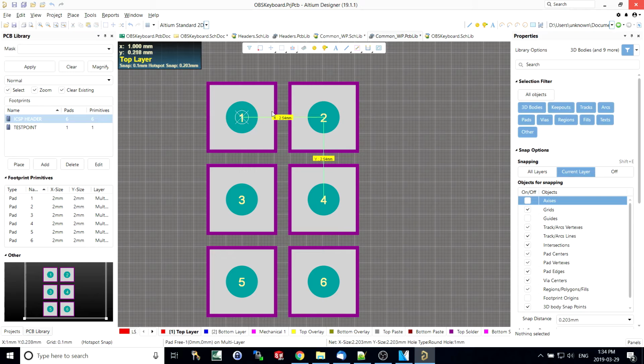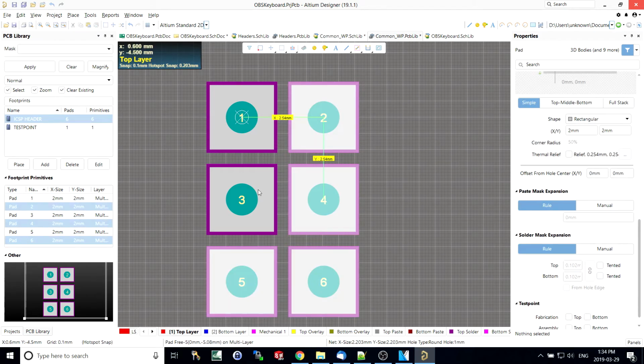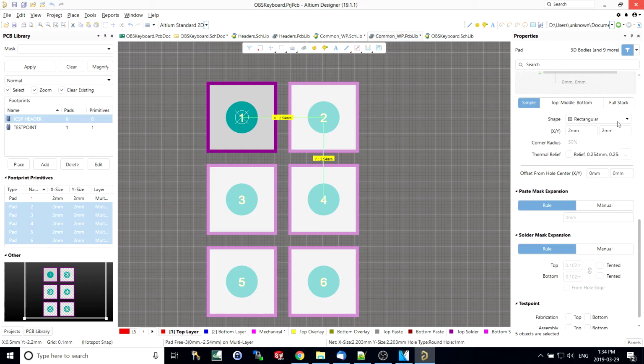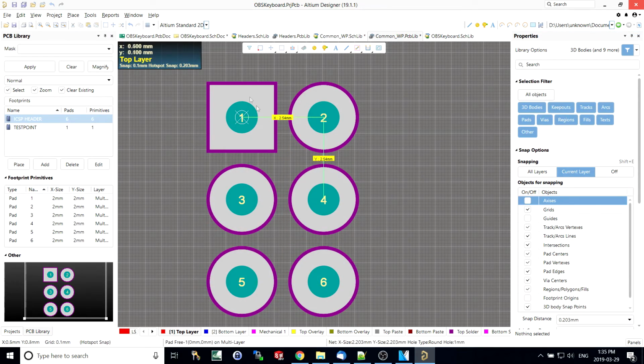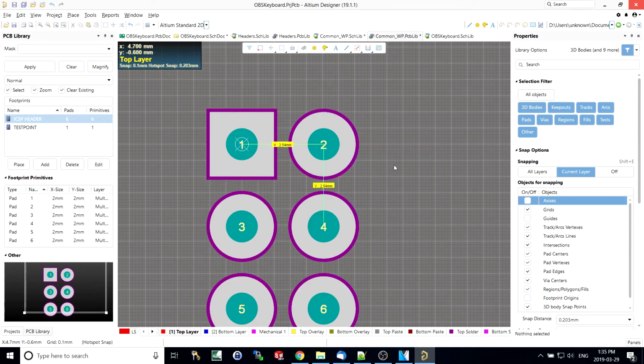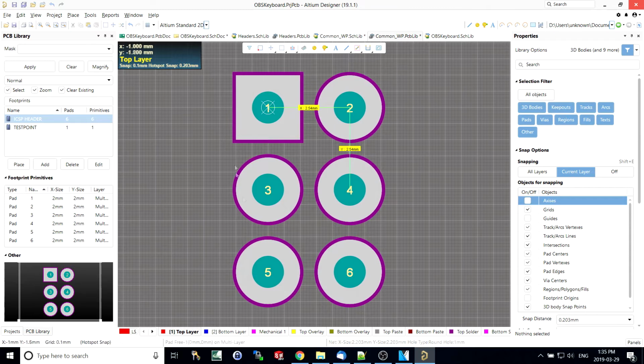Now I like to leave my pad 1 as a rectangle, and I'm going to select all of these other pads here, and I am going to make those ones round. So now I know what pin 1 is without doing any silkscreen or anything like that. You could also create these pads yourself, but that was a quick way of doing it.